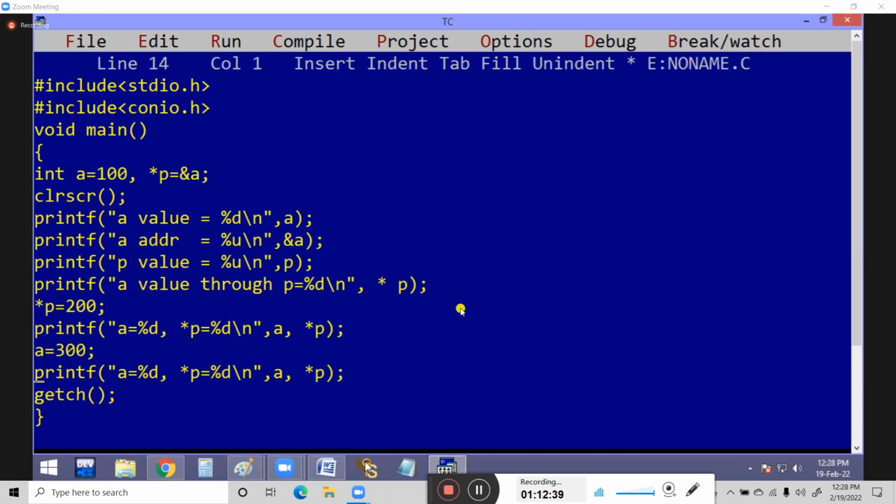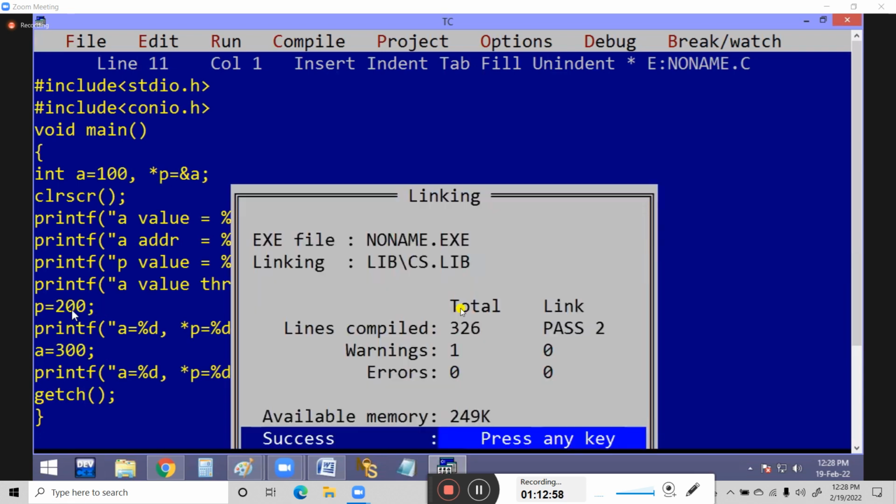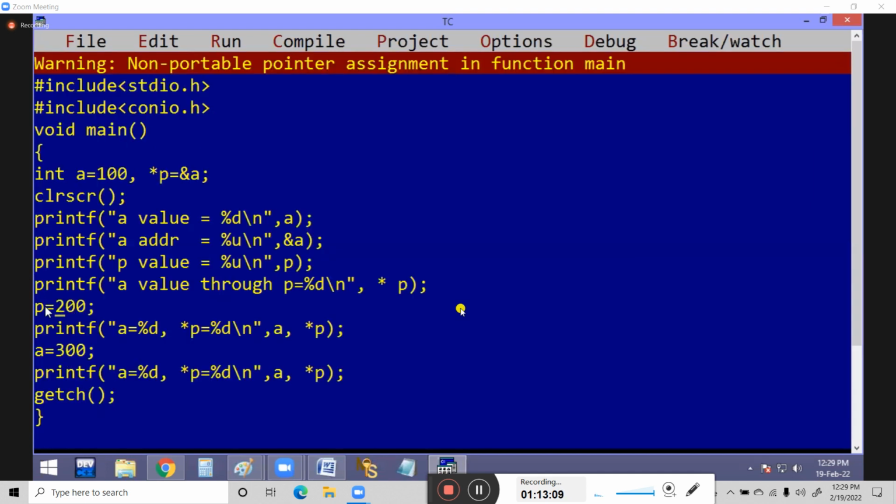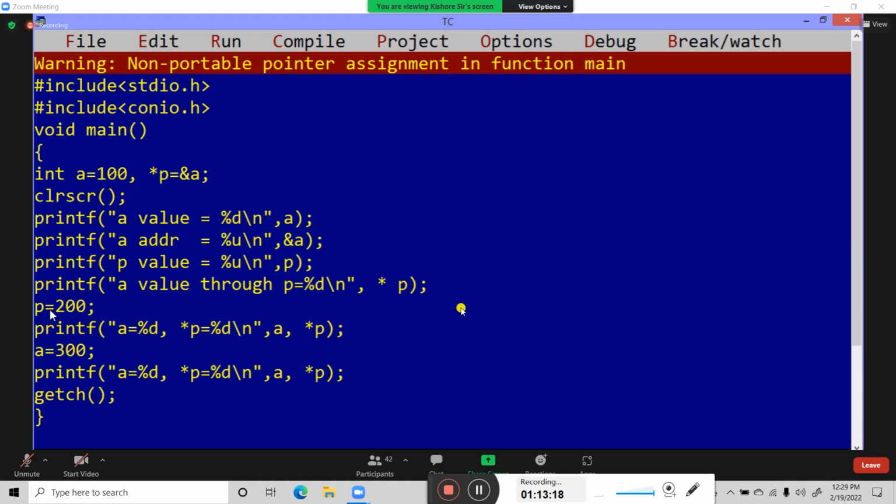Okay, I think everyone is clear now? Right. Only P equal to 200. Actually, P value is 65,500, and that is going to change to 200. But see that it is giving a warning, and read the warning also: non-portable pointer assignment. Where is it giving that? In this position. Because 200 is a value, but a pointer stores what? An address.